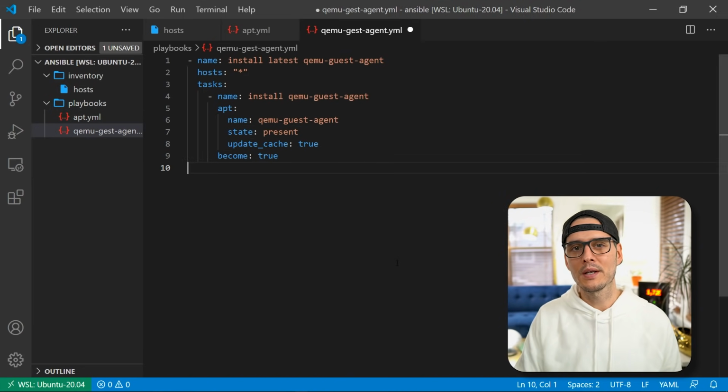So I gave this one a name, and this is just metadata so I can identify it later. But I said install the latest QEMU guest agent. And I'm gonna run this on all of my hosts. Then for the name, it's kind of repetitive, but this is install the QEMU guest agent. Now I have a name key twice because I could have a playbook that's full of different plays that have many different tasks. But in my simplified lab scenario, I kind of like to break them up.